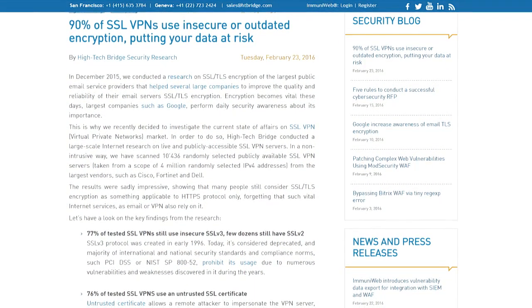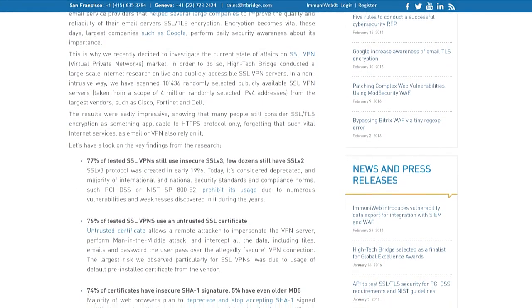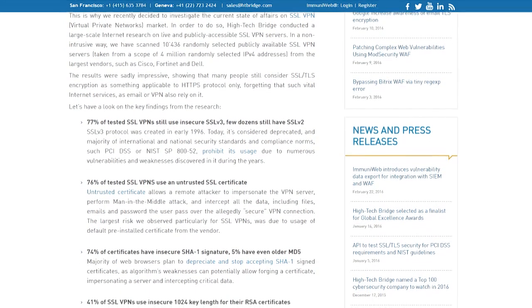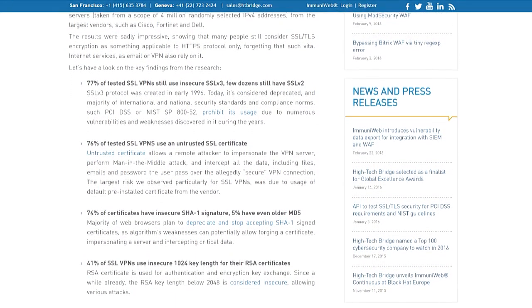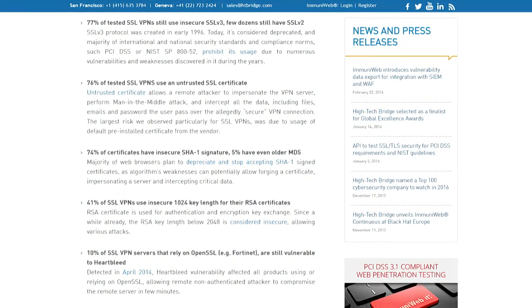77% of tested VPNs were still using the insecure SSLv3, and some were actually using SSLv2. 76% had an untrusted SSL cert, which leaves them open to man-in-the-middle attacks. 74% of certs had the insecure SHA-1 signature, and some of them, 5%, actually had MD5. 41% had an insecure 1024-bit key length for their RSA cert. 10% actually relied on OpenSSL, which is still vulnerable to Heartbleed.